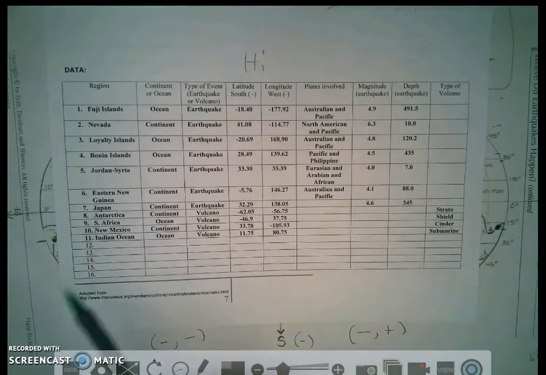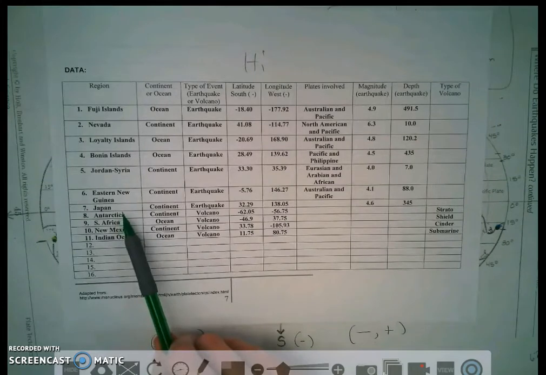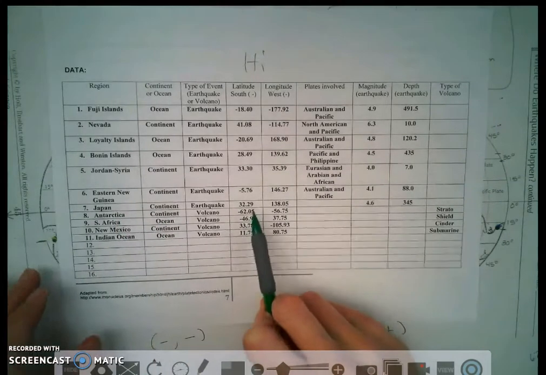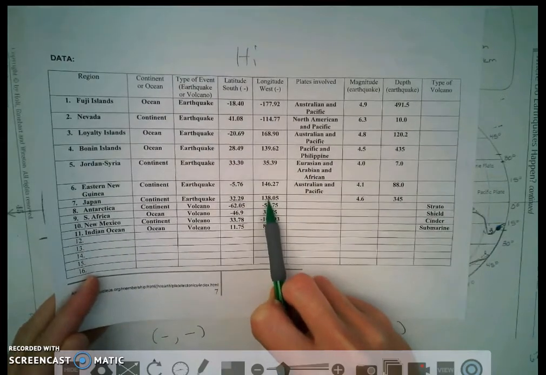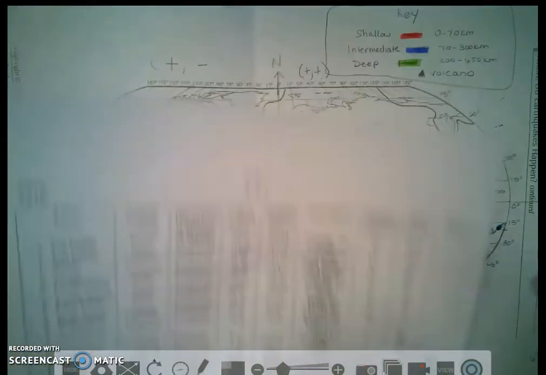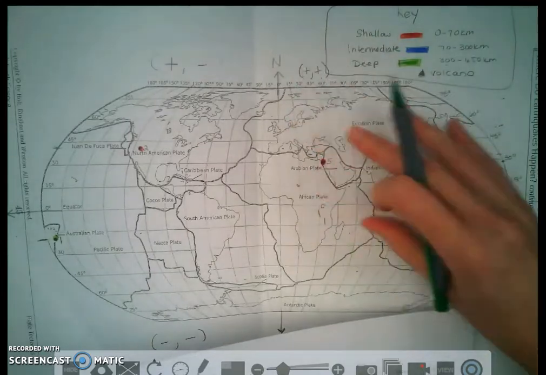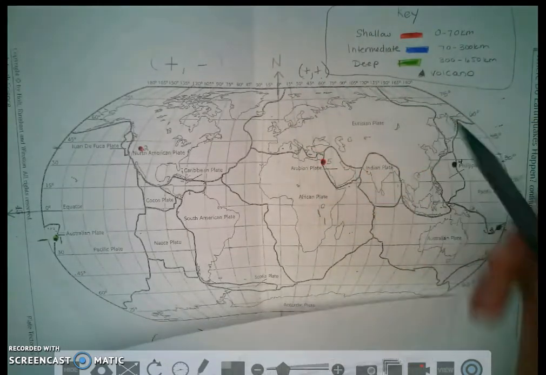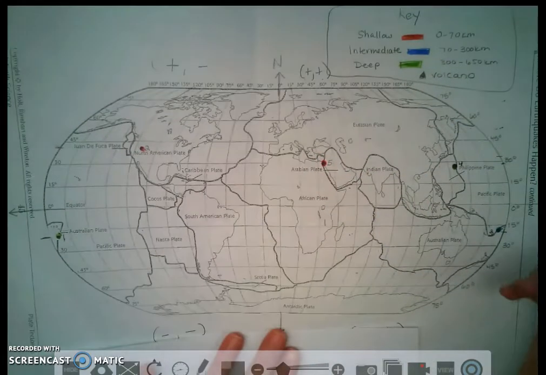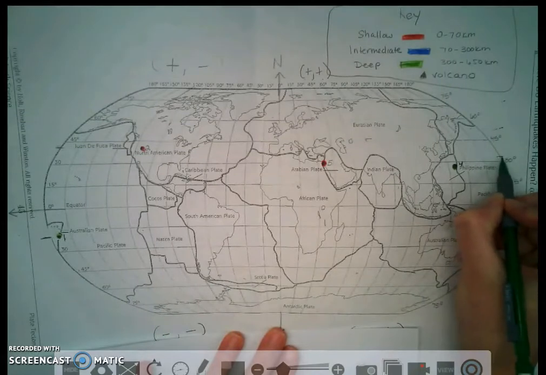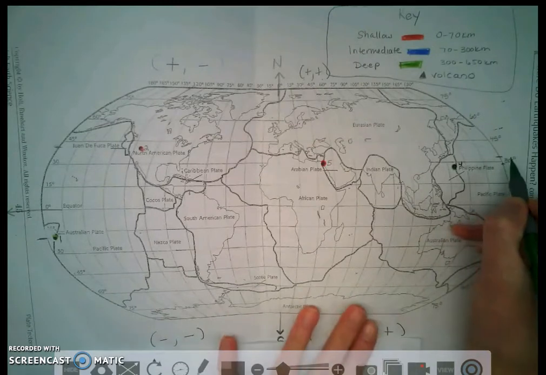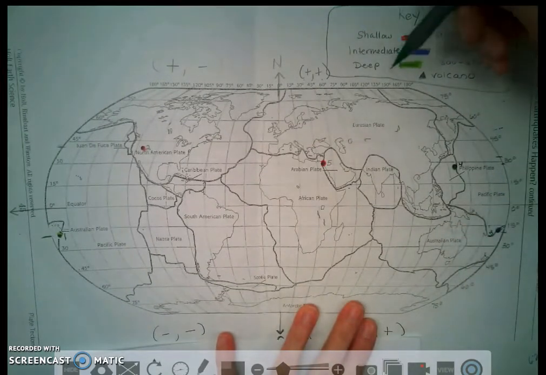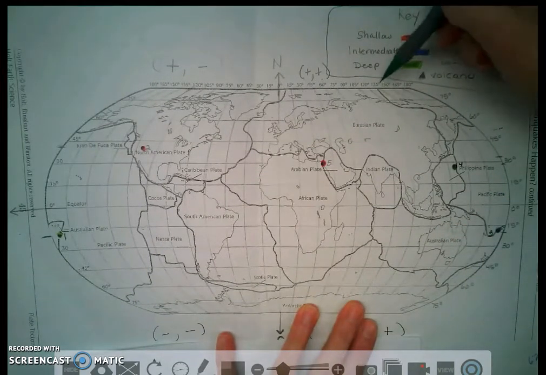So let's do Japan, for instance. Japan happens at 32 north and 138 east. So we know it's going to be in this particular area because it's positive and positive. So Japan is 32 north, so here's 32 approximately, and 138 north. I'm sorry, 138 east. So here's 135.